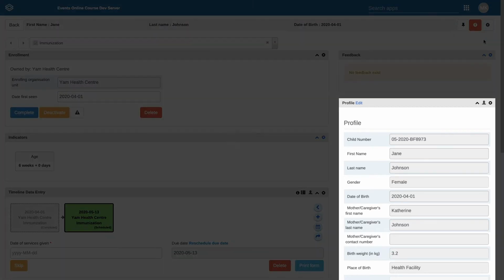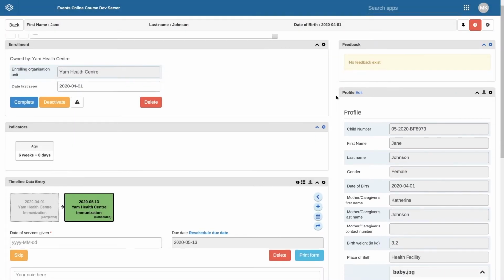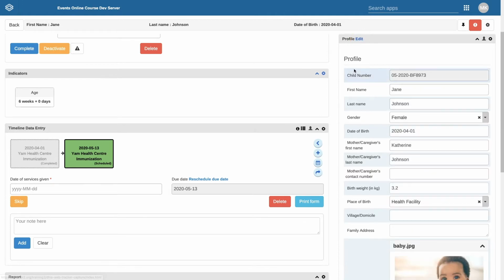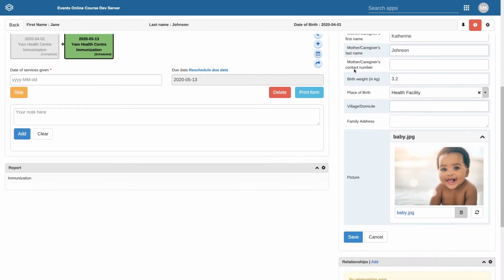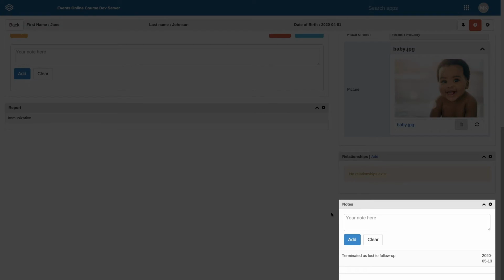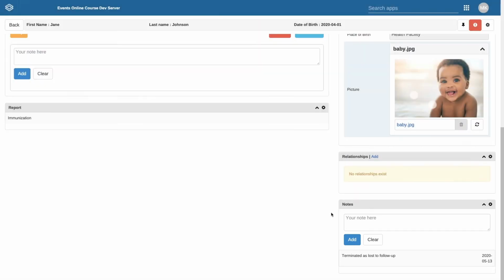The profile widget shows the attributes of the child that were entered during registration. In this widget, you can also edit the enrollment attributes. The notes widget allows users to make notes on the child. For example, why is an enrollment terminated? Or what is the overall observation of the tracked entity throughout the enrollment?